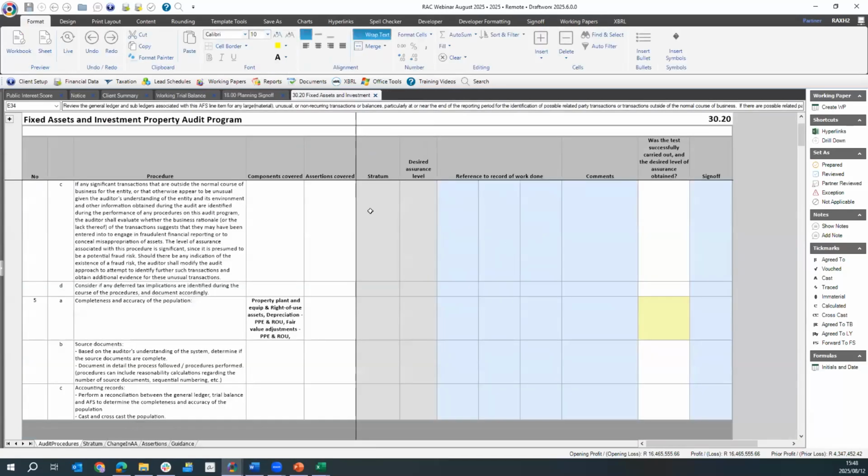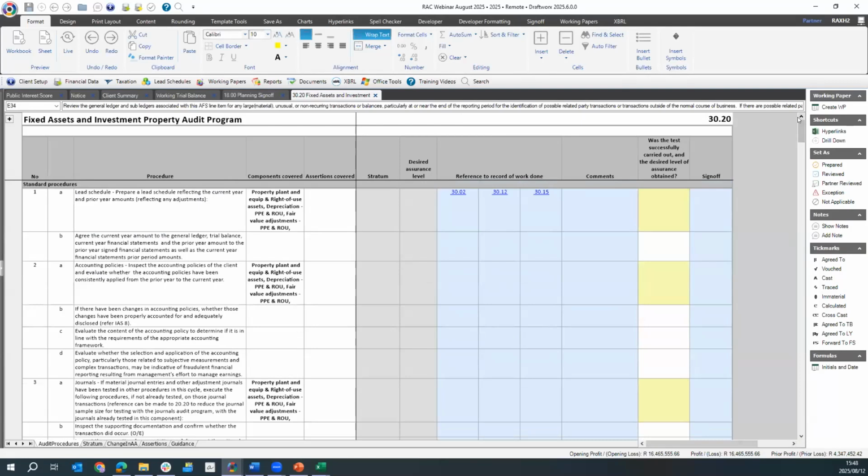Now, of course, we've done our execution, we've done our sampling, we've pulled in our working papers. Now we actually need to finalize our execution and our conclusions. So if I look at my fixed assets, I can see I've got yellow blocks, meaning I need to test or indicate whether or not the test was successful. Yes. So of course I indicate yeses, nos, whatever the case may be.